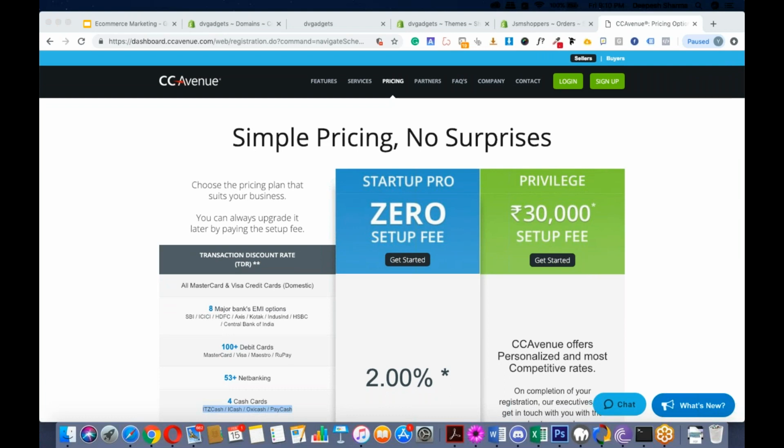2% is kind of the basic one. Generally, that remains between 0.75 to 2%, 2.5%. That's the average.